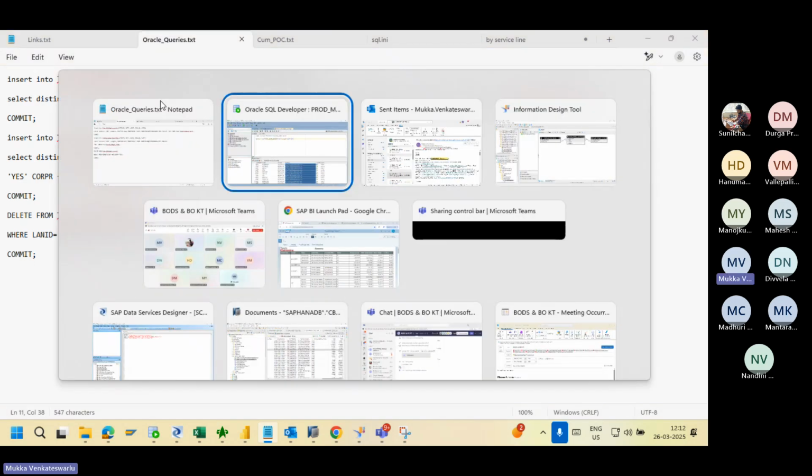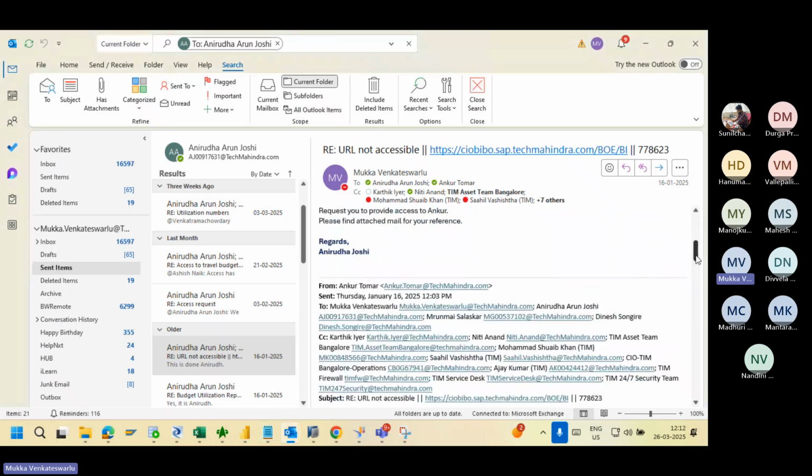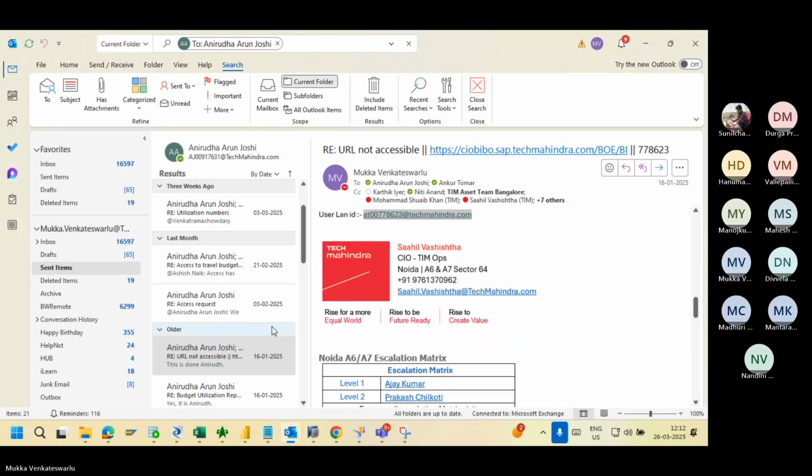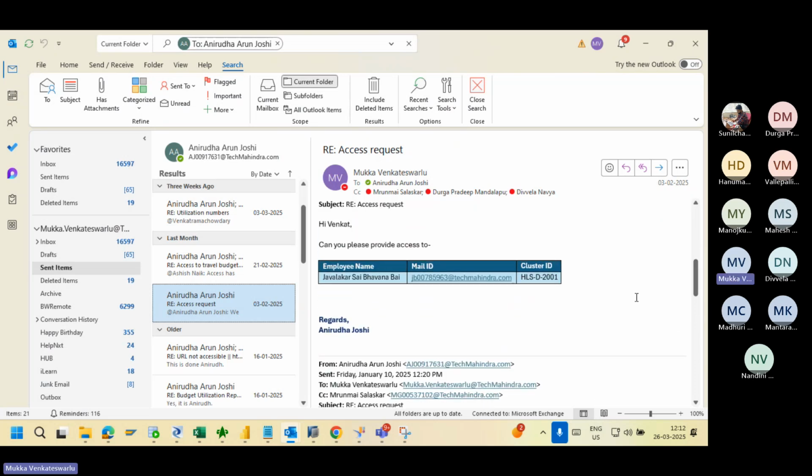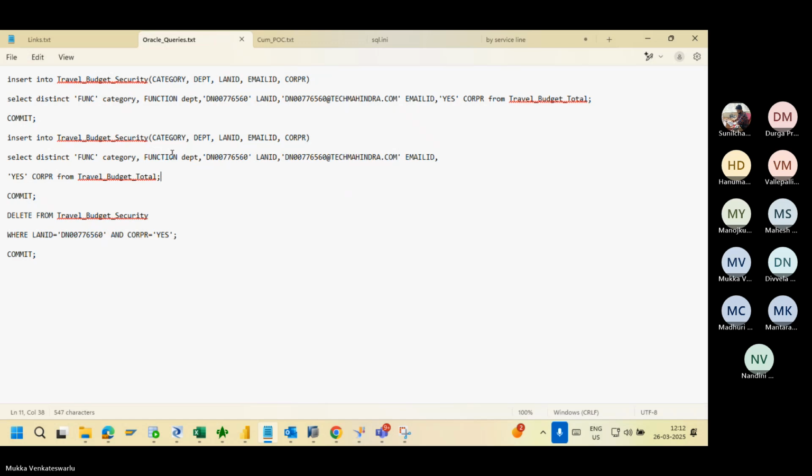Let's take cluster level access. In that case, give HLSD 2001. Here, instead of giving the entire list of functions, we need to hard code whatever function is given, like DLS, HLS. Just fire this query in Oracle so that one entry will be made in the table.